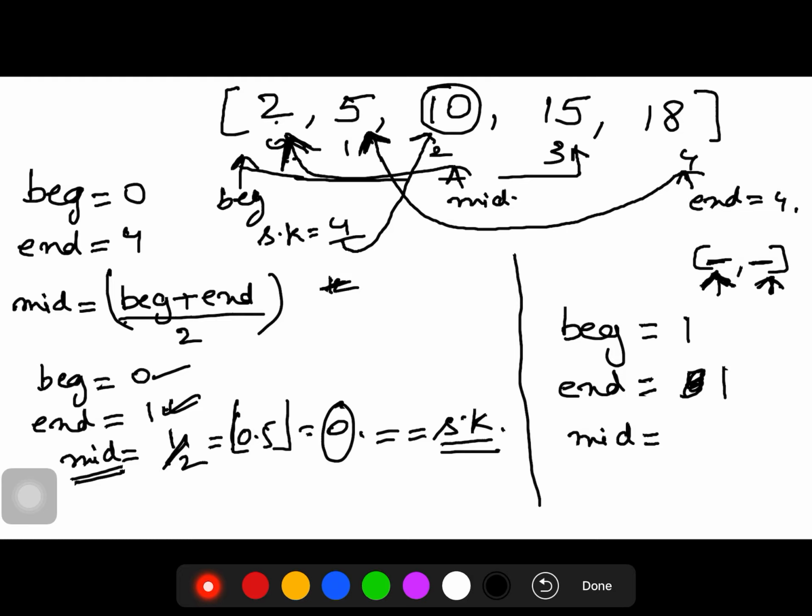Where is mid? Mid will be calculated here. Mid will also point to 1. What happened here is it is compared with the search key. Search key is less, so now our end will move. End will move in which direction? Because it is less, our end will be mid minus 1, which is 0.